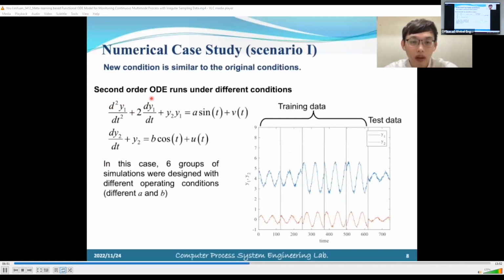To verify the effectiveness of the proposed method, different scenarios are used. First, the new condition is similar to the original conditions. In this case, 6 groups of simulations were designed with different operating conditions. The data is shown in these figures. The 5 data sets are used for training meta-parameters, and the last data set is used to test the performance of meta-learning.